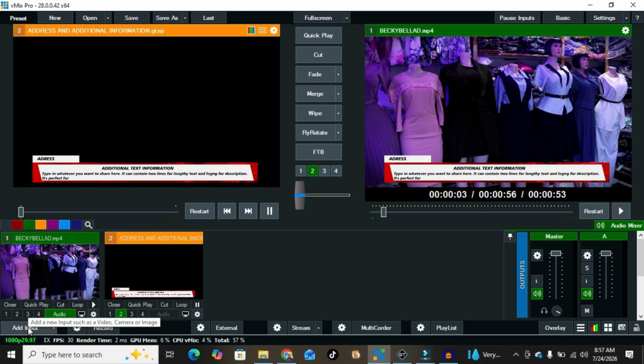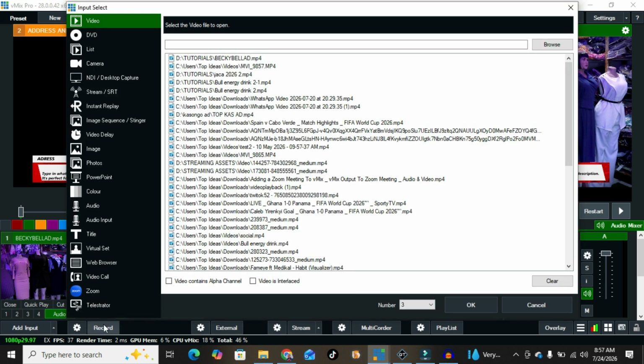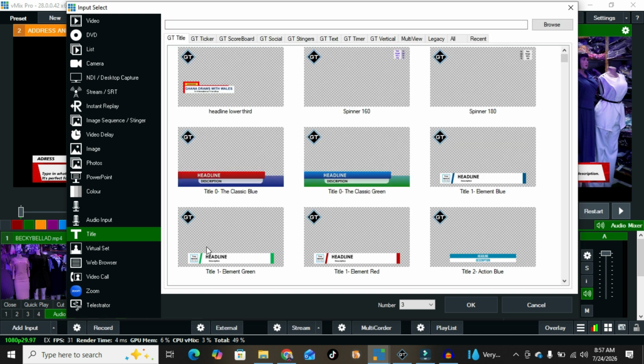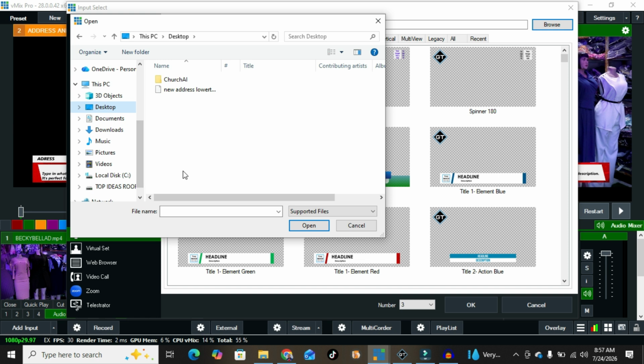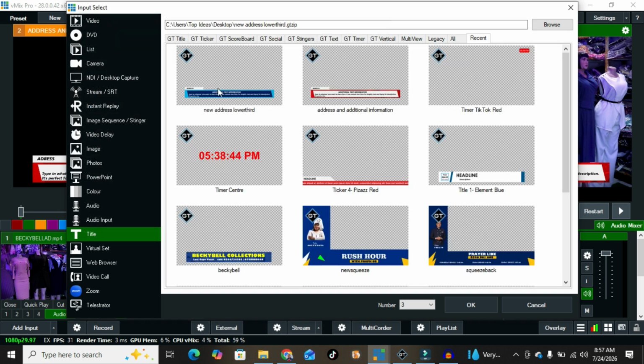Now I click add input. Now click title. Now click browse. Now go to desktop. Now click open. Now double click, and I click okay.